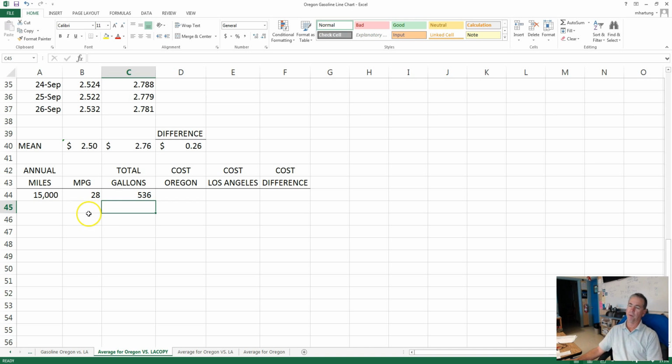Now, what could we do to make sure that we did that correctly? Does it make sense that we would divide 15,000 by 28? Well, if we have 536 gallons and we can go 28 miles on 1 gallon, then 536 times 28 should equal 15,000. Let's do it real quick and see. 536 times 28. And there we go, 15,000 miles. Okay, so annual miles divided by miles per gallon, that's how many total gallons we need.